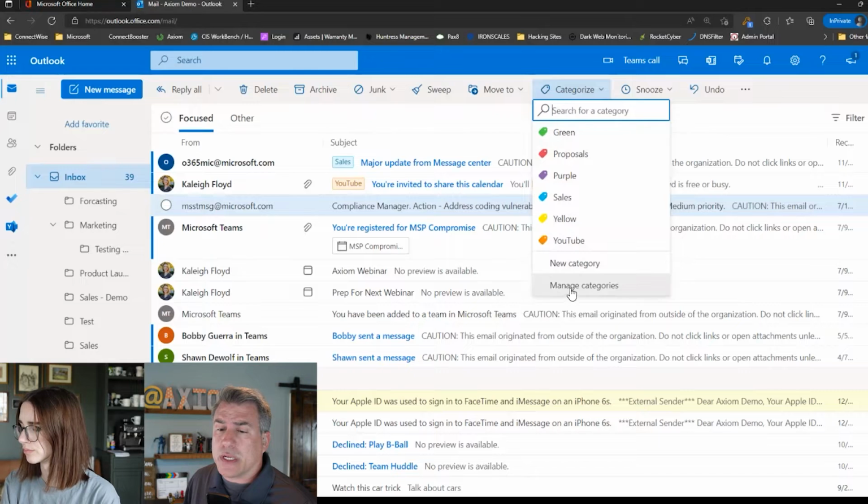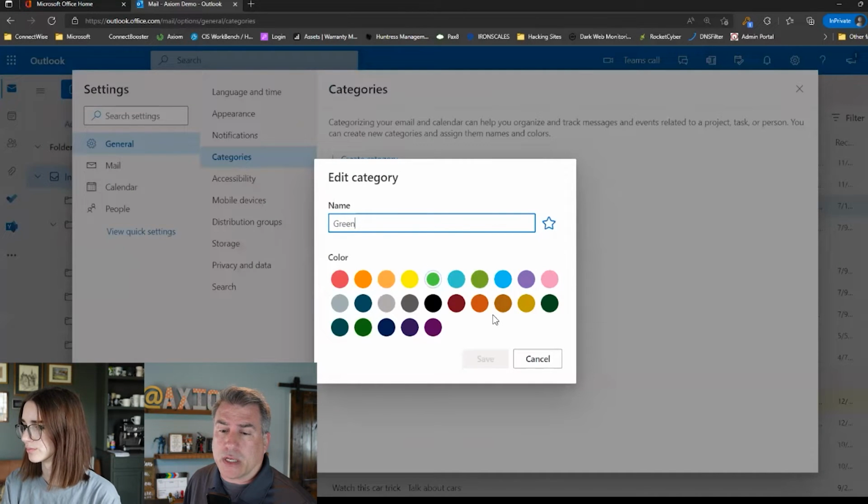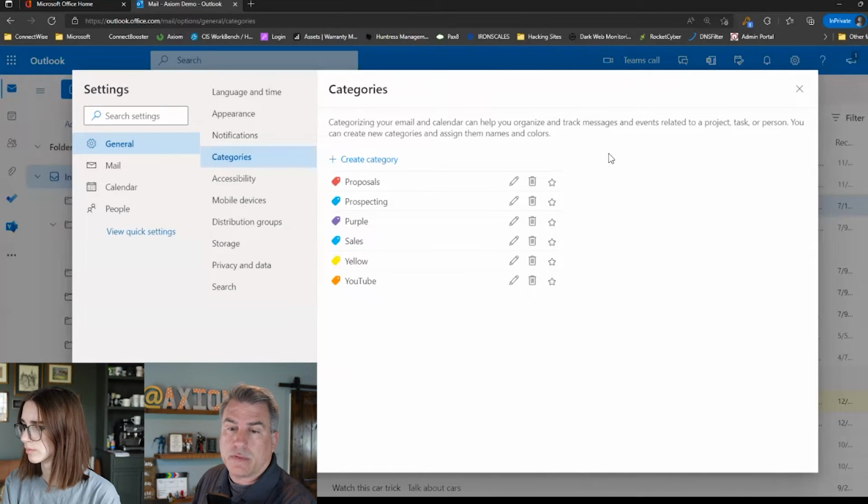And you can just come in here and you can say manage the category. You can click on it and then change the name and pick a different color if you want. So I could call this prospecting, and change it to blue. Hit save. So I have proposals and prospectings.